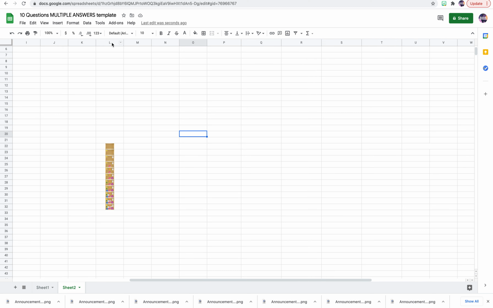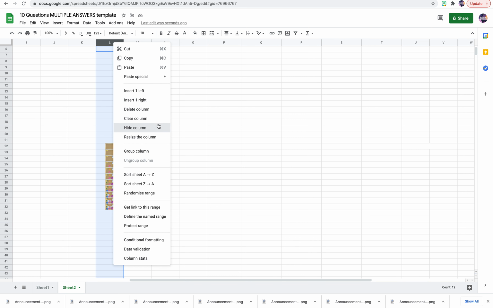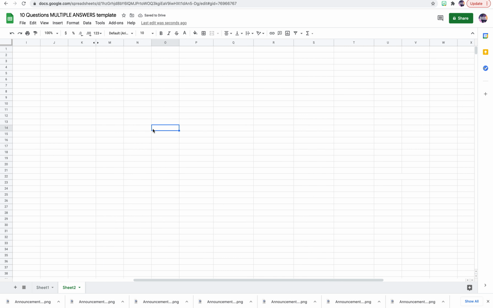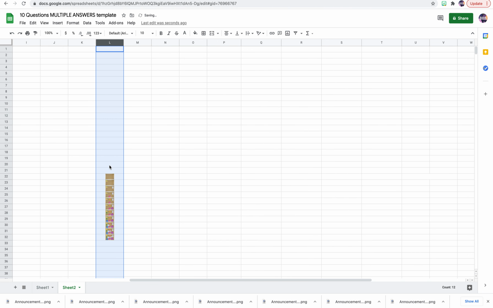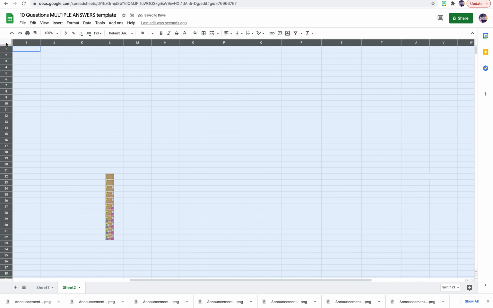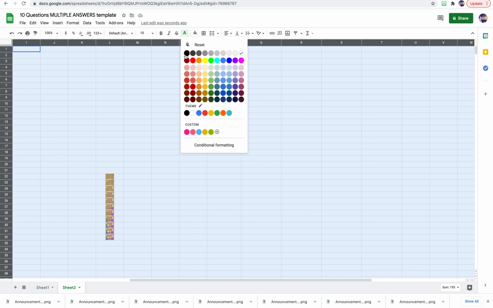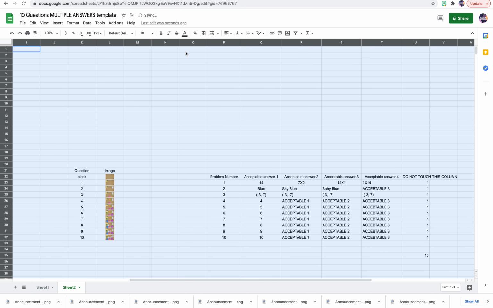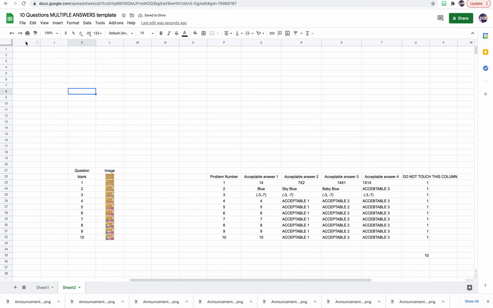Now I'm going to select just column L, and I'm going to right click and hide the column. Now that column of pictures is gone. So if you want it again, if you need to make additional edits or you notice something's wrong, you can still unhide by just clicking on these arrows. It will unhide it. Then you can click back on that little square and change the font back to black. Everything's there.